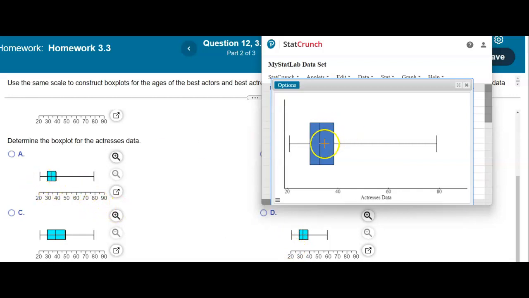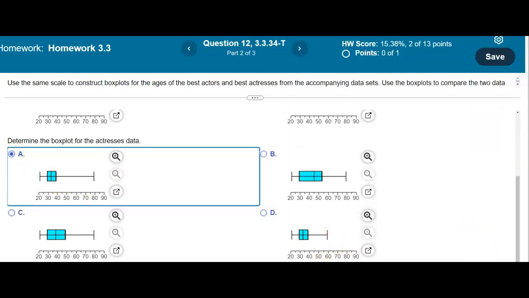We can see that quartile 1 is 29, so it's right before 30, and this one is right before 30. Now let's take a look at quartile 3, which is 38.5. So 38.5 is right below 40, and that's also right before 40. Now the maximum is at 79, so it's right below 80, and this is right below 60, so the answer is going to be A.